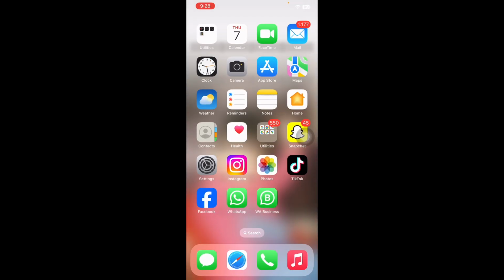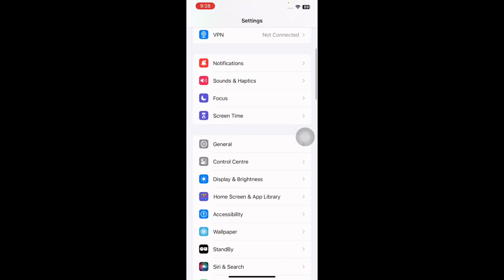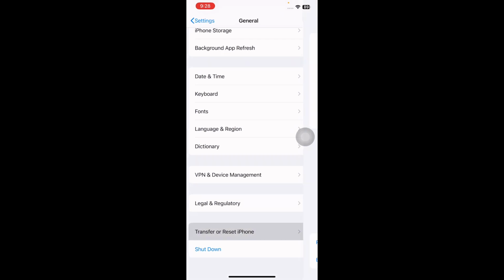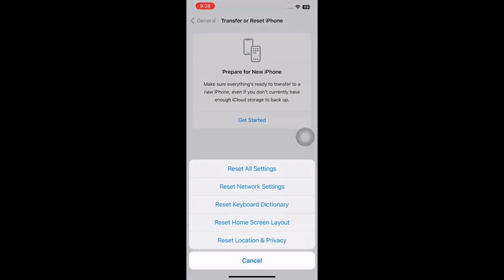And the next step is reset all settings on the iPhone. If none of these methods work, your last option is to reset all settings on your iPhone. Unlike a factory reset, this process won't lead to any loss of your data. It simply reverts all settings to their default state. For this, go to settings, scroll down and then tap on general, scroll down to the bottom. Next, tap on transfer or reset iPhone, then tap on reset and then tap on reset all settings. Enter the passcode to proceed. Your iPhone will take some time and restart and you are done.